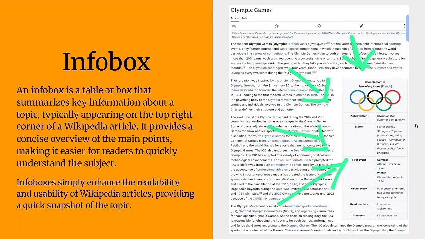In short form, it will simply enhance the readability and usability of Wikipedia articles, providing a quick snapshot of the topic. As I've said, it's a brief, concise information box where you don't need to write plenty of sentences, just like a question and answer session. The name, you put the name, whatever it is, you need to just let people know about that topic. That is an information box, and it can be for persons. You can create an infobox for things, for events, for anything at all.